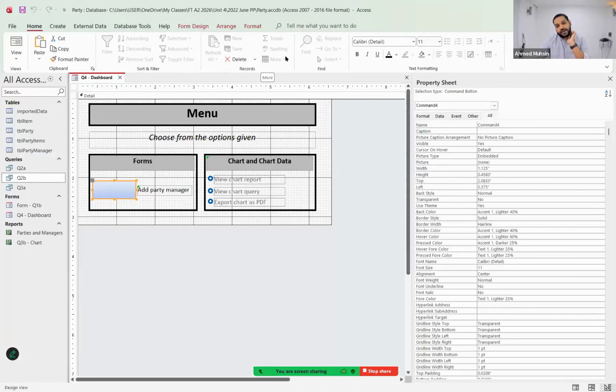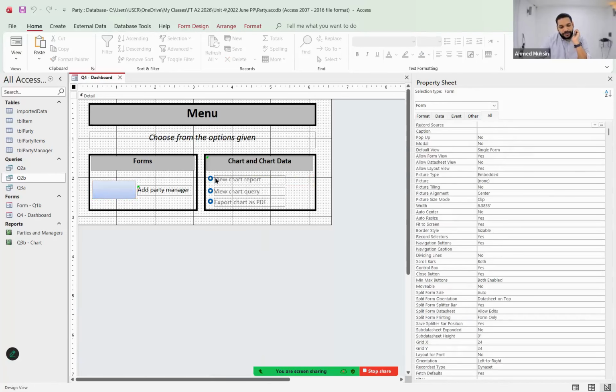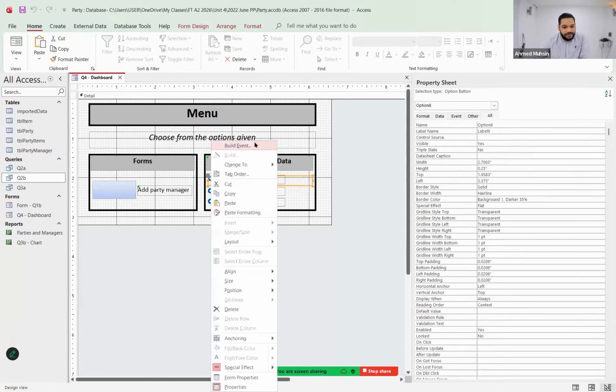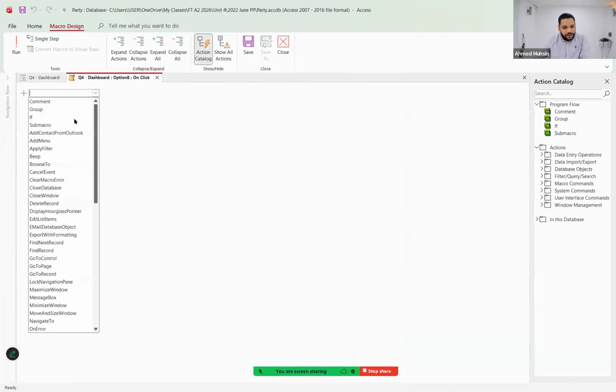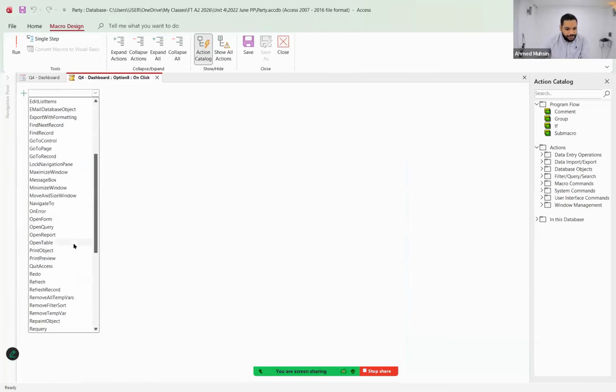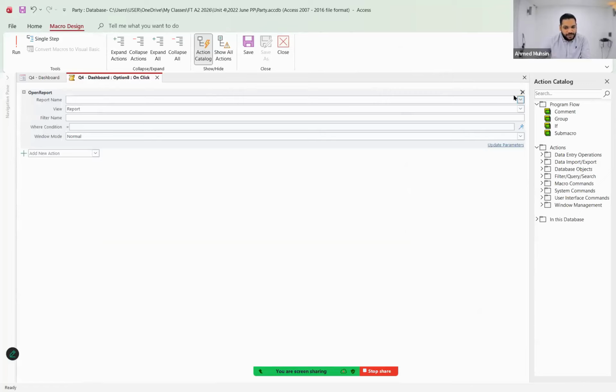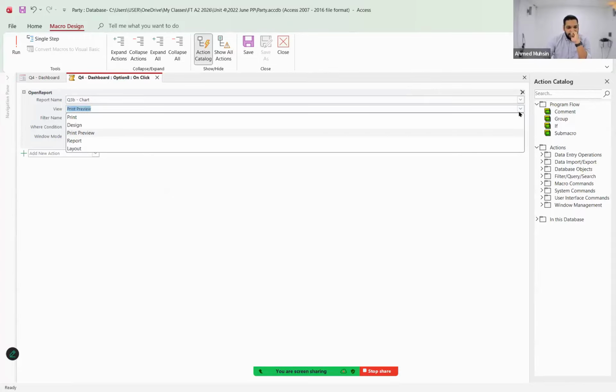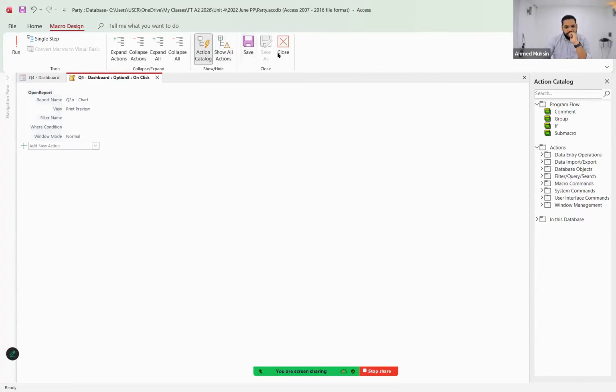In the first radio button, right click on the radio button and say build event. Right click on the first radio button now, not on the label. Build event, macro builder. I want to open a report. Open report, which report? It has to open in print preview. View chart should open up in print preview. What's the name of the report? Q3B. In what view? In print preview. Okay. Save, close.